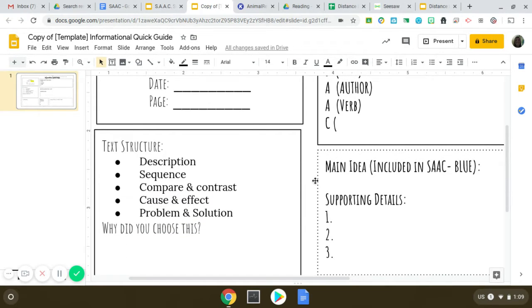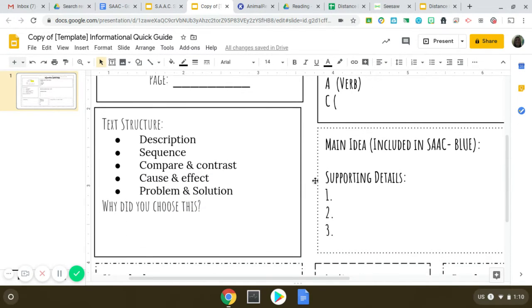The text structure, basically how the text, the article is organized. There are a few different options here. Description would mean that it is describing something. Sequence would be in a certain order. That's a lot of times like a how-to or instructions for something, like step 1, take out your materials. Step 2, that would be sequence. Compare and contrast, those words should be familiar to you. If you're comparing something to another thing, that's not what this article is doing.